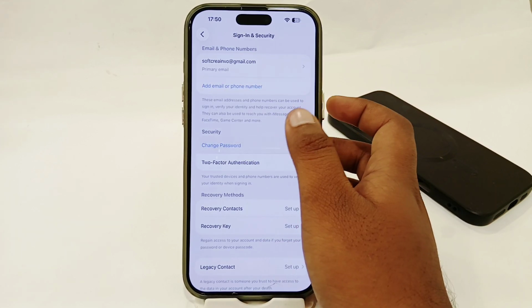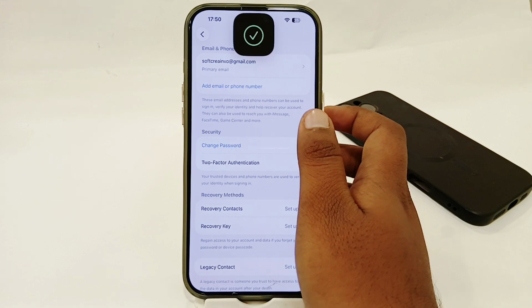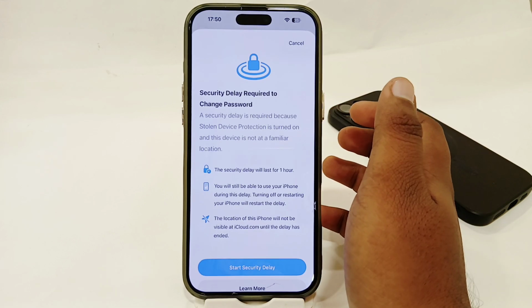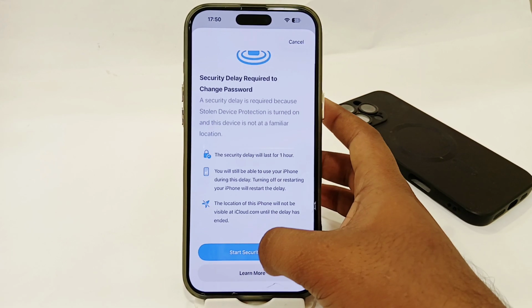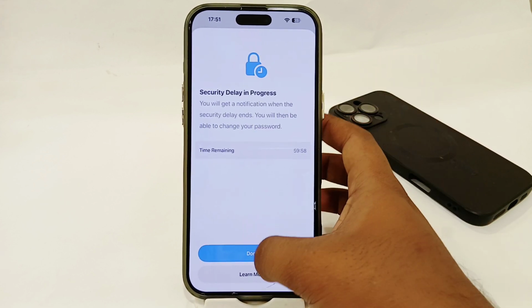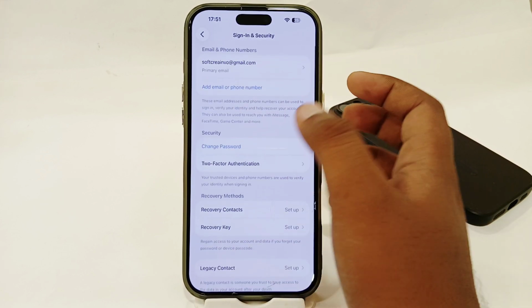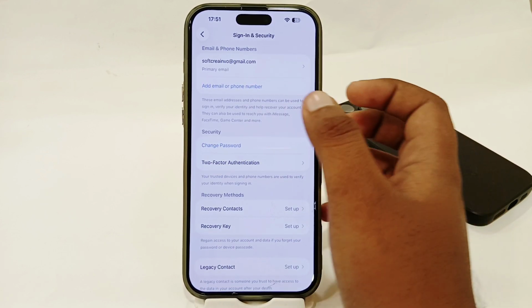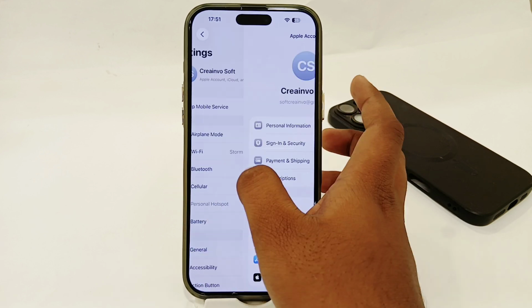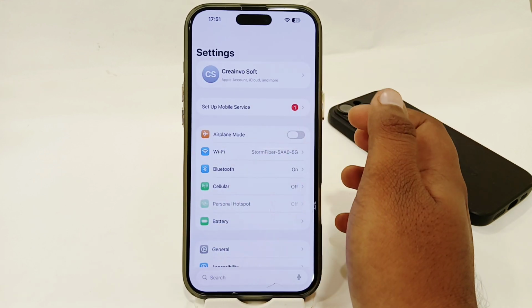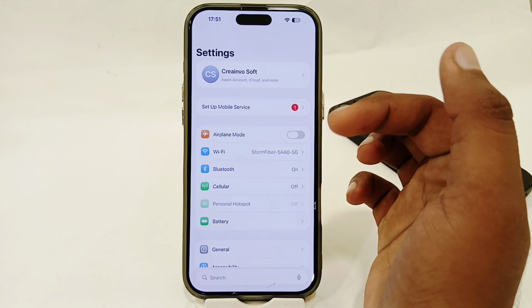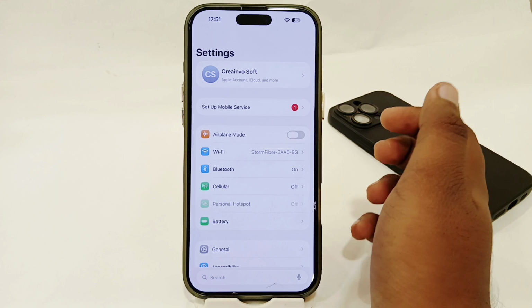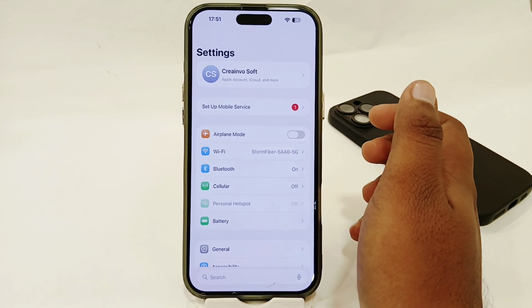Select Change Password from here. Verify yourself using your Face ID or Apple ID password, and then select Start Security Delay. And once your security delay has been done, you have to change your Apple ID password. Once you have changed the Apple ID password, you have to check if your issue has been fixed or if you're still facing the same issue.